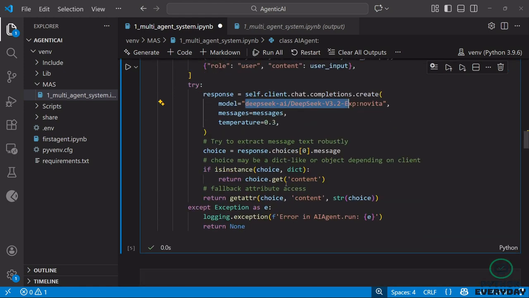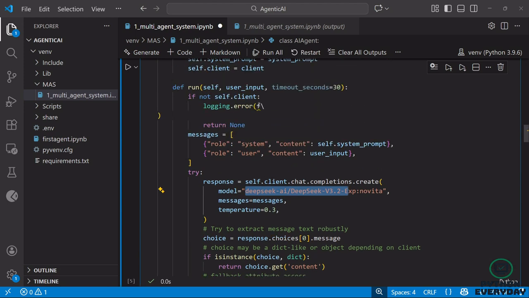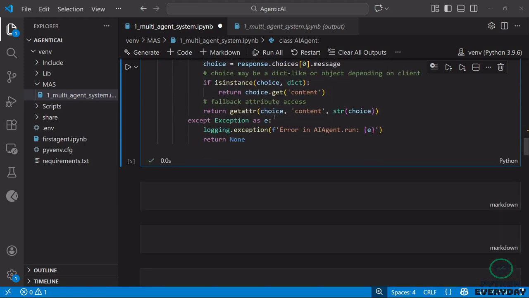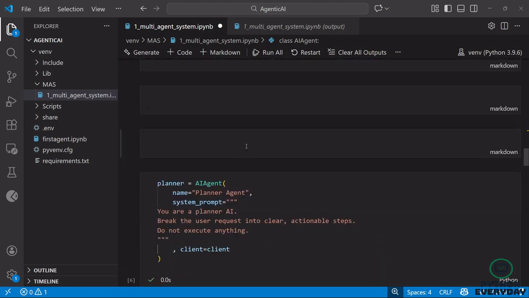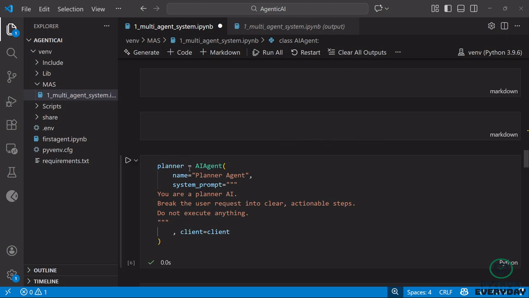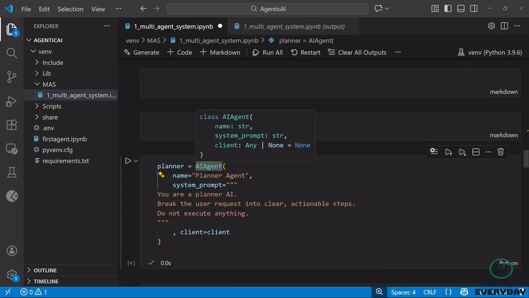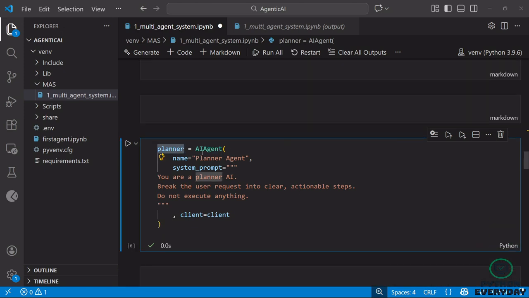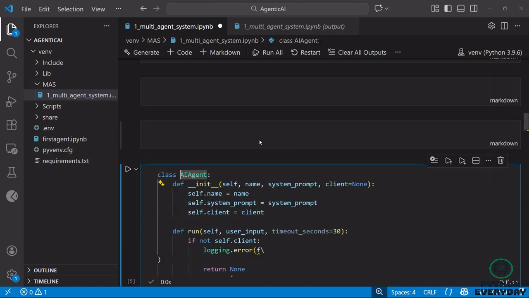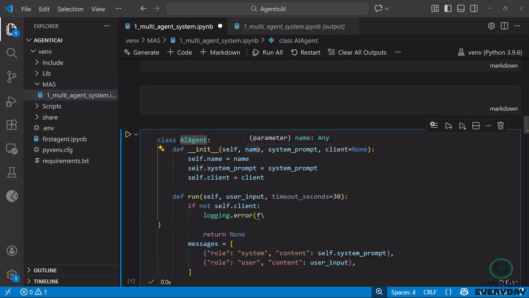Once this initialization is done, we can move ahead and start creating our planner, executor, and reviewer agents. If you see over here in the planner, we are creating an AI agent. We are using this AIAgent class and creating an object. The first object is the planner. In this AIAgent we are passing name, system prompt, and client. If I open this class, you will see what we are passing: name, system prompt, and client.